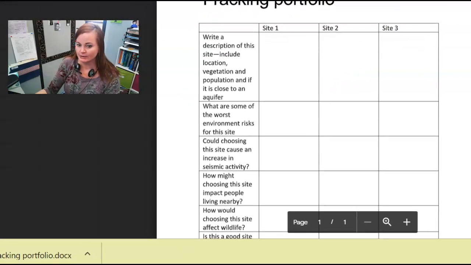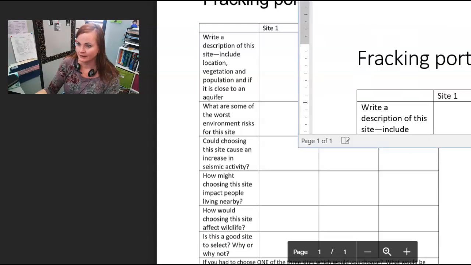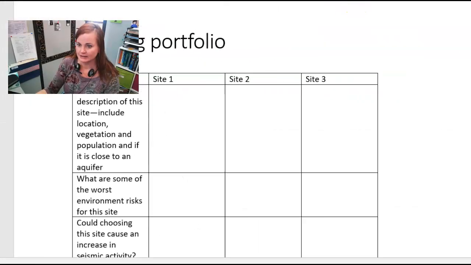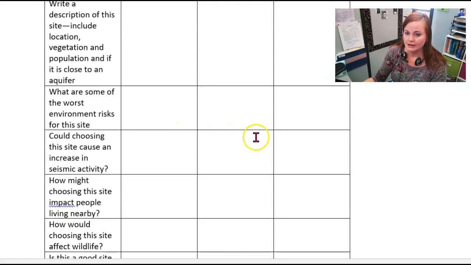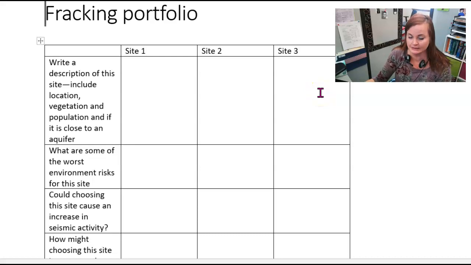And when you download it, you'll have to open the document, make sure that you enable editing, and then we'll bring that one over and you guys can see that you can write directly into these boxes, right? So you're going to be looking at 3 different sites, and you're going to be analyzing those sites to see which one makes the best site to do your fracking. So the first thing you're going to do is write a description of each of the sites, including where it's at, the vegetation and population in that area, and if it's close to an aquifer.